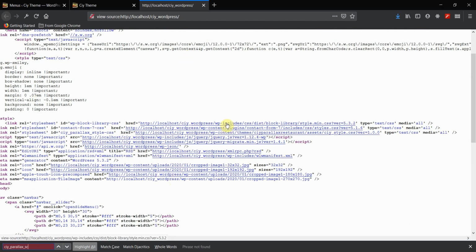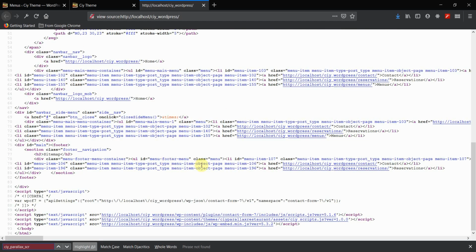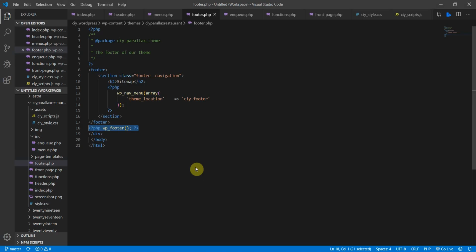I think it's one more thing we need to do. All right, let's see. Script can find. Let's see down here. This parallax restaurant assets CIY scripts. Oh, here it is. Okay, didn't put up the name there. There it is. All right, so we got this script file and we got our style sheet added. So today let's style the menu in this video.